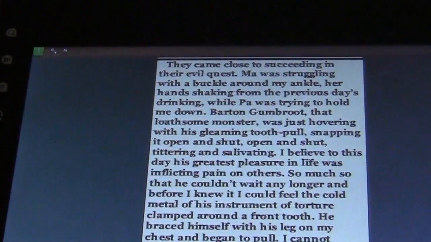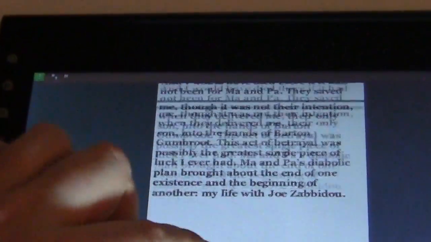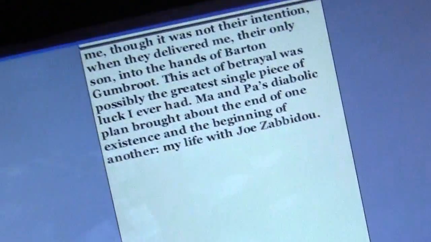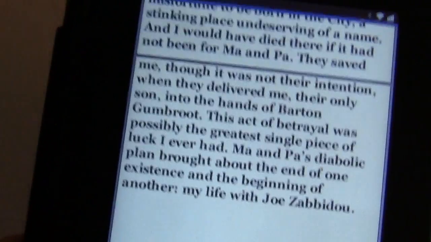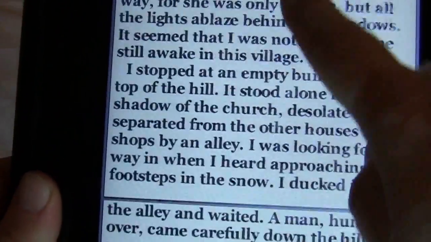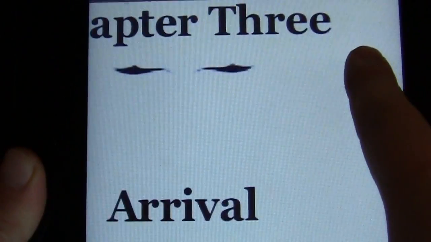So let's open this up. You can see here that this is what a PDF looks like on the Atom. You can also read it in portrait mode. So let's zoom out here. You can see it scrolls pretty fast. You can pinch and zoom.